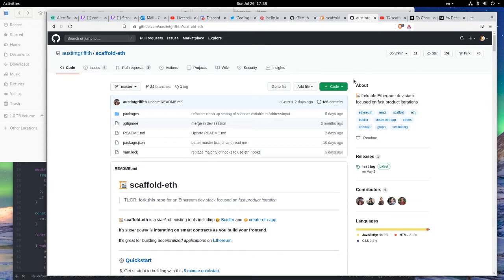We're going to be using Austin Griffith's Scaffold-Eth to start off. What Scaffold-Eth is, first of all, you can see over here, create Eth app. So you may be familiar with create React app. It's a React boilerplate that Facebook has that makes building a React app much more simple than it was before. It's a boilerplate so that you can start coding your React app right away without having to worry about configuring all sorts of stuff.